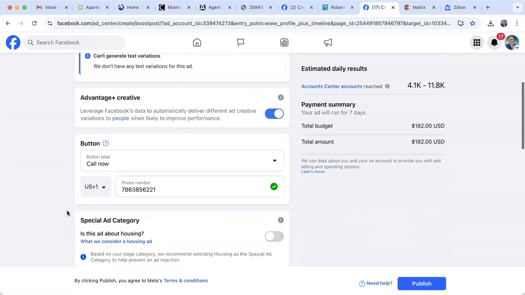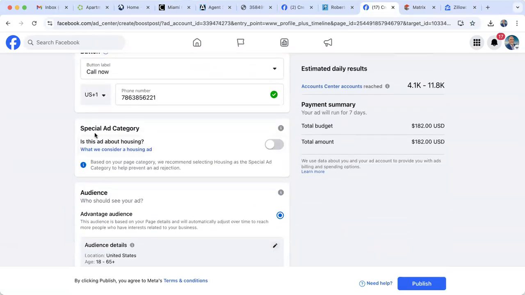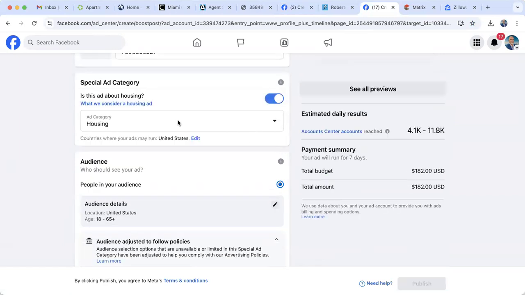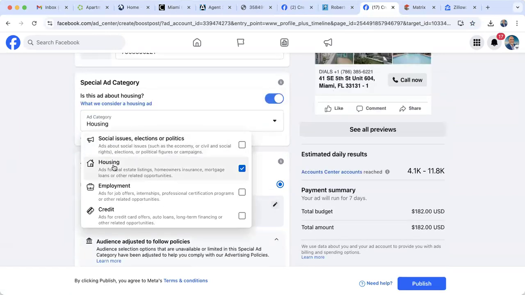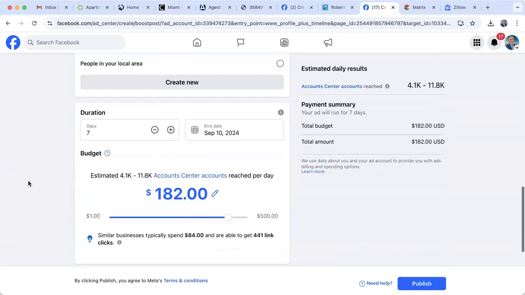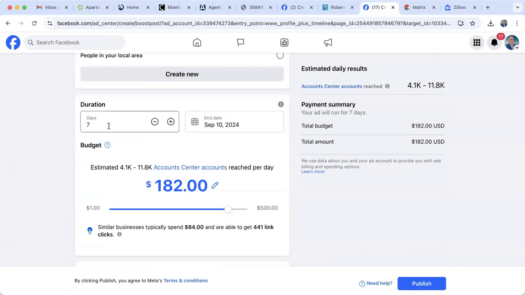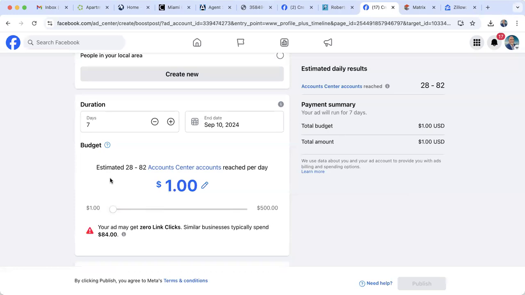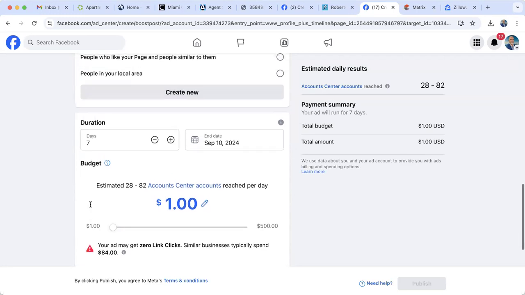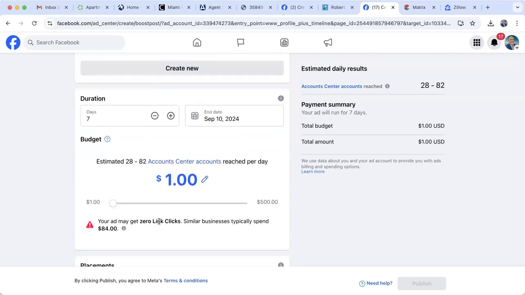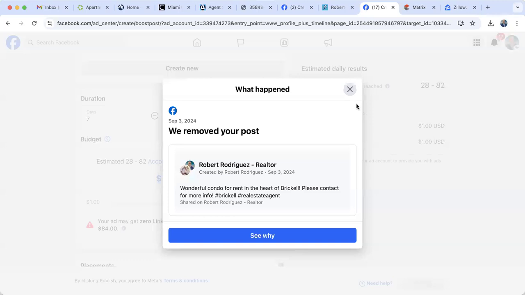Once again, it's going to be a lot of the same stuff. What do you want to do? Make sure that special ad category is turned on and that you choose housing. It is housing, and go through your budget. So let's say you're going to run this ad for 7 days and you're going to spend a minimum of $1 a day. Now it tells you here that your ad may get zero link clicks. They're just trying to get you to spend more. So 7 days duration, $1 a day. That's a total of $7.